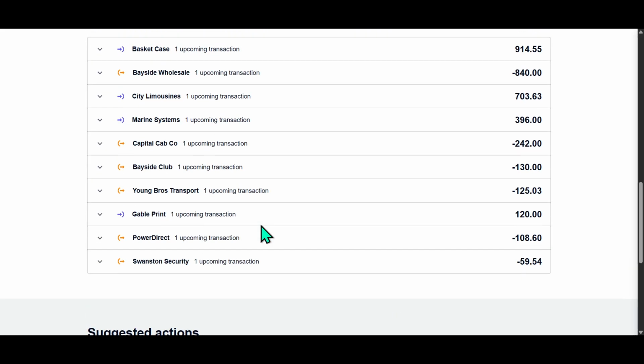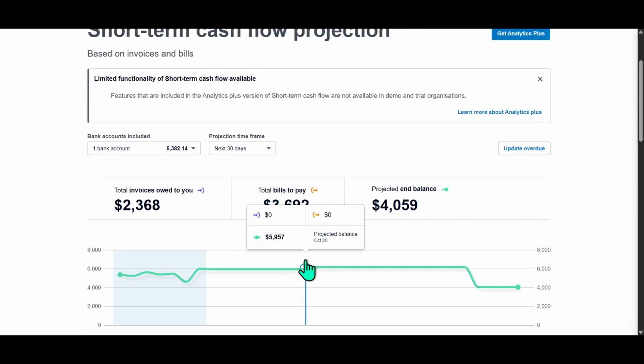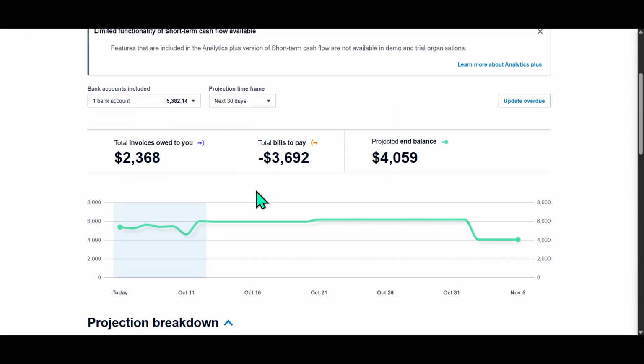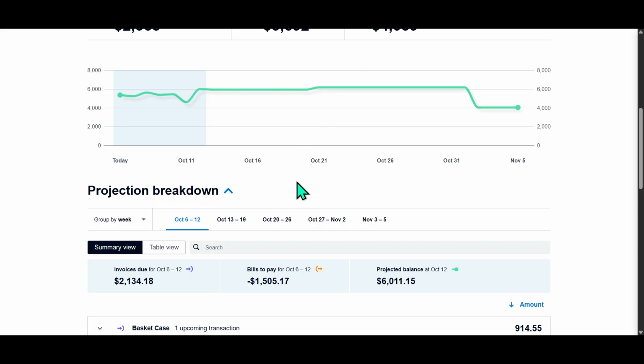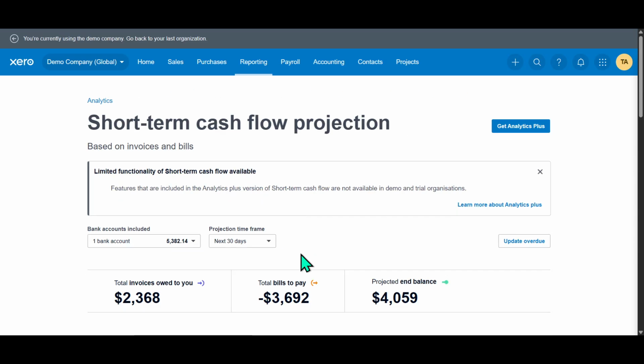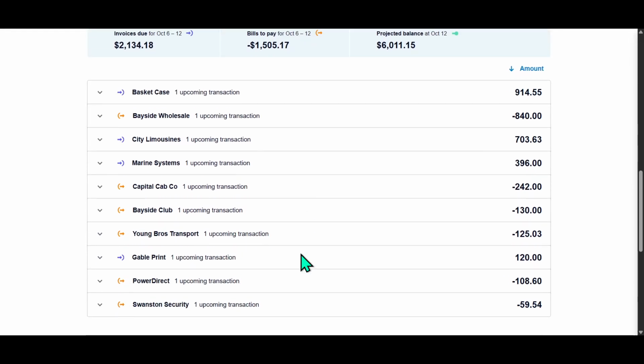And there you have it. That's all you need to do to access the short-term cash flow projection in Xero. This process is quite straightforward but incredibly powerful in planning for your business's future. By regularly checking this report, you can keep a finger on the pulse of your cash flow, ensuring that you are always prepared for whatever financial situation your business may encounter.